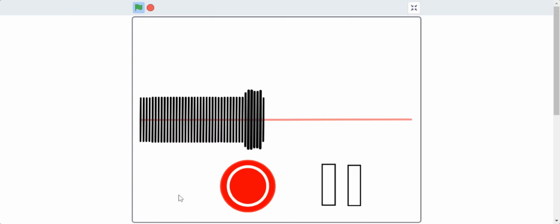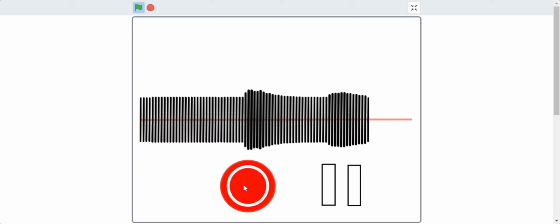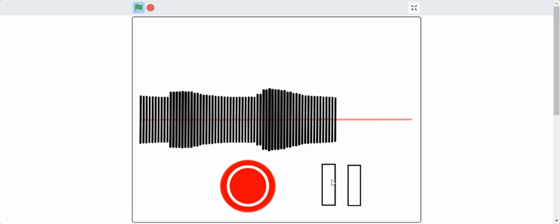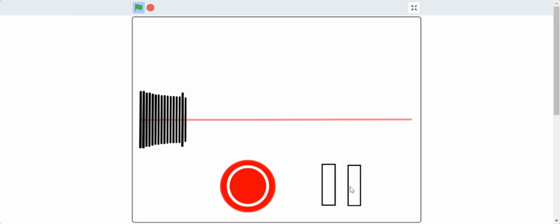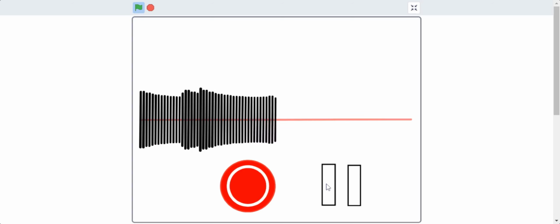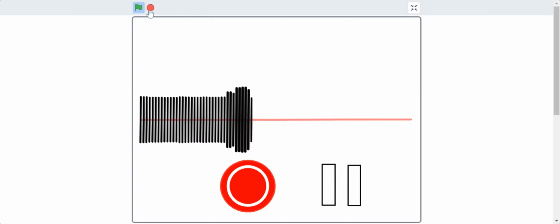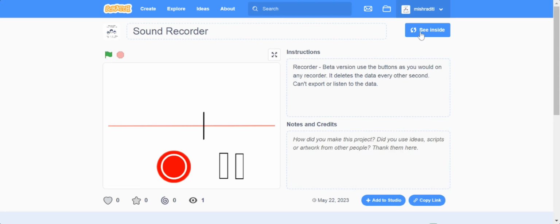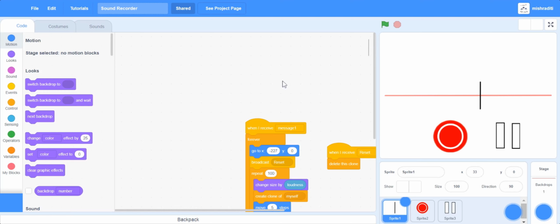1, 2, 3. Hello? You see it? Hi. And now to pause it, use this. The pause button is not working. That's why we use the stop button. But soon it will be working.